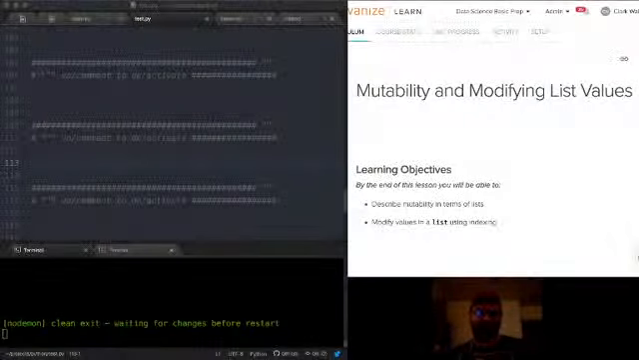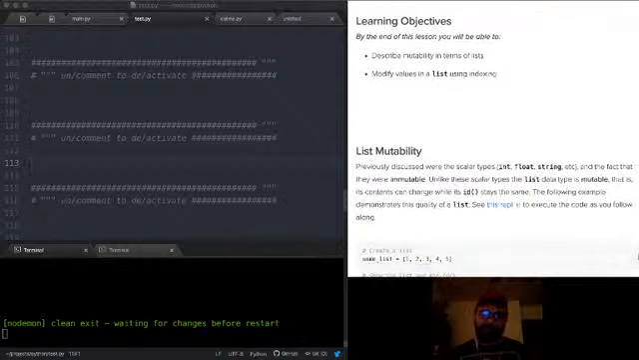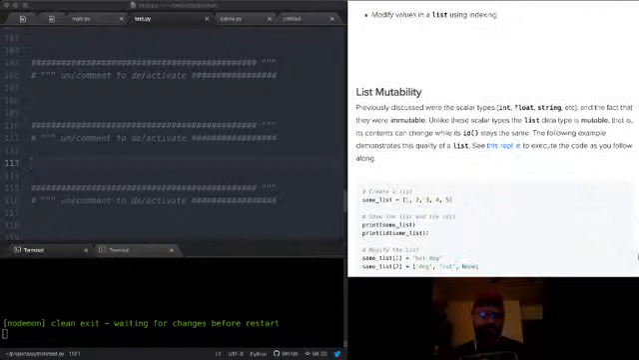All right, cool. Thank you. Immutability and modifying. All right, this is a topic that we've covered several times recently, and it keeps coming up, which is good because it's a weird one.